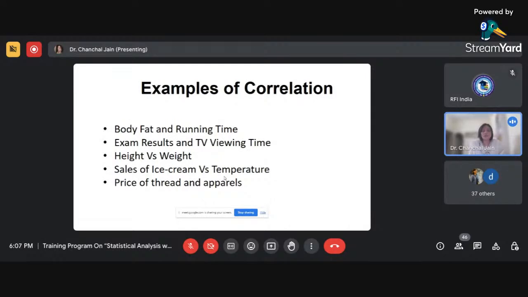Then price of thread and apparels. Again, we know usually for making apparels, we need to have the thread. Using the thread, generally we are able to make the apparels, right? So if price of thread increases, it is quite obvious that the apparel price will also be increased, right? So these are a few examples which we can keep under the category of correlation. So I think till this line, am I clear to all? Is it fine?